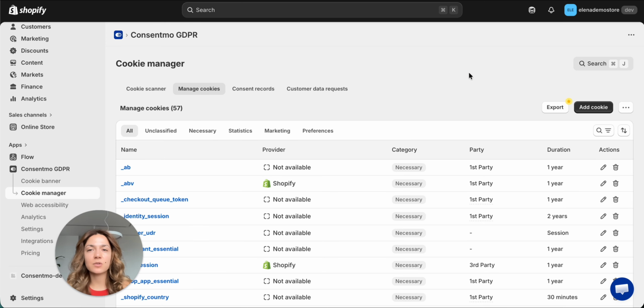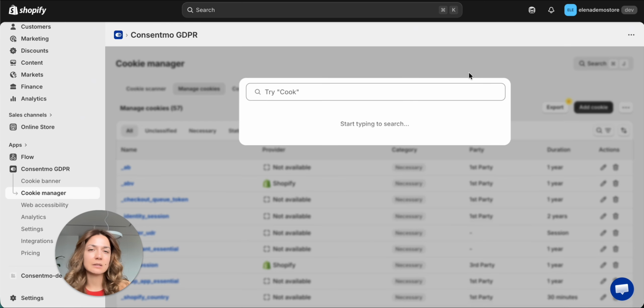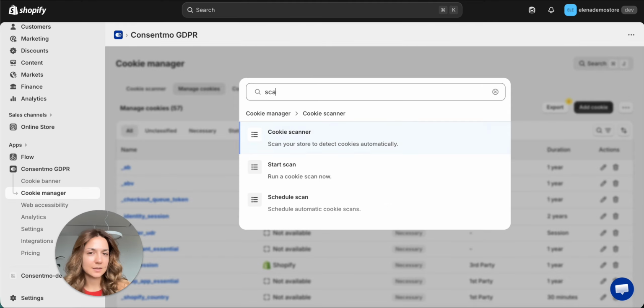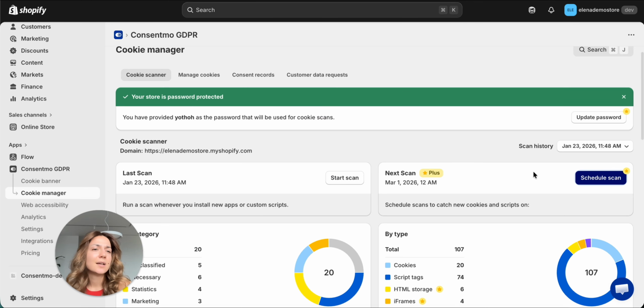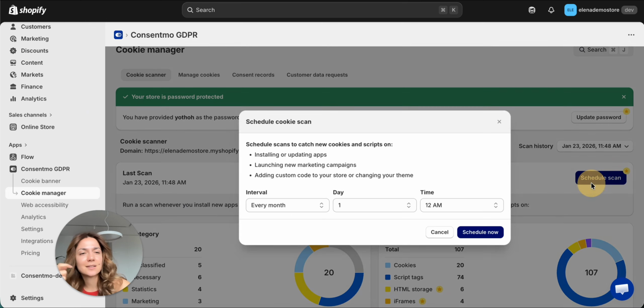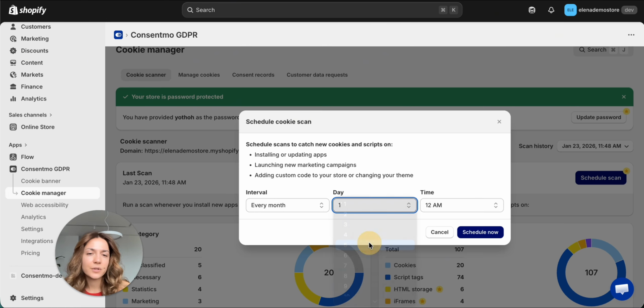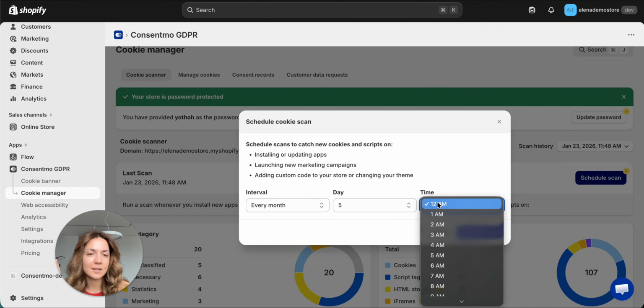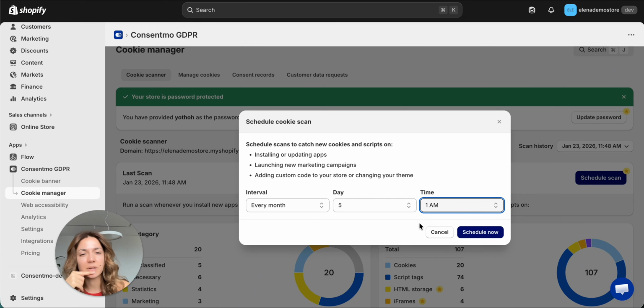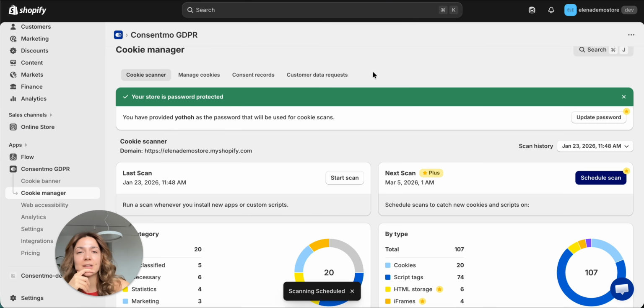But I want to make sure I'm scanning those cookies on a monthly basis. Like, let's go directly to schedule scan. Okay, it highlights the schedule scan here. Amazing. So I want to go every month on the 5th of the month, and let's say 1 a.m. is better because that's the lowest traffic on my website. So I'm scheduling this now.